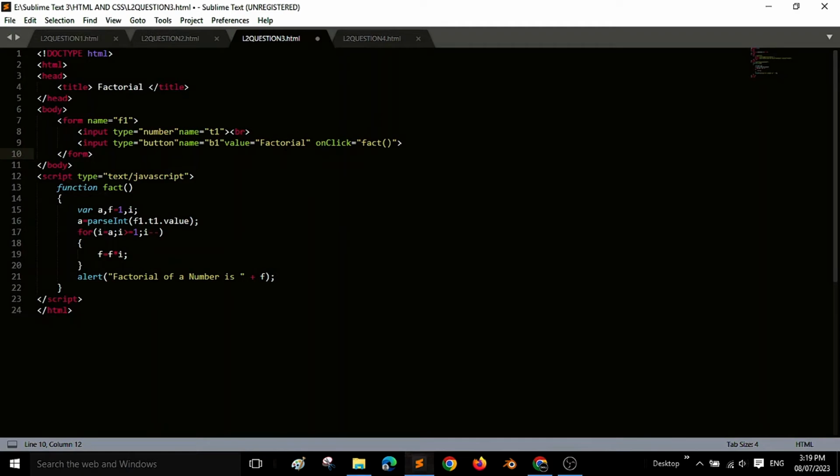As the value is factorial, the name of our button will be factorial. Then onclick="fact()", which the name itself states, the JavaScript function fact will perform its function. Now what will be its function? All that is defined inside this JavaScript code.